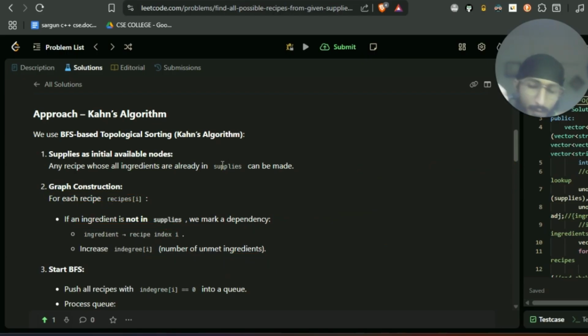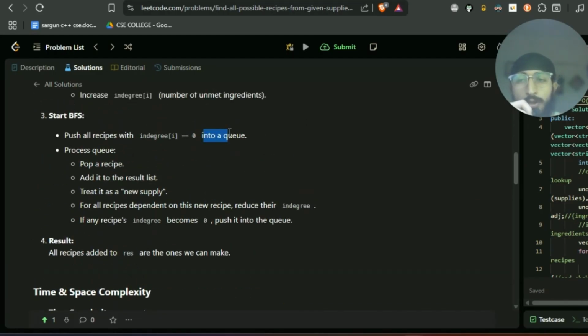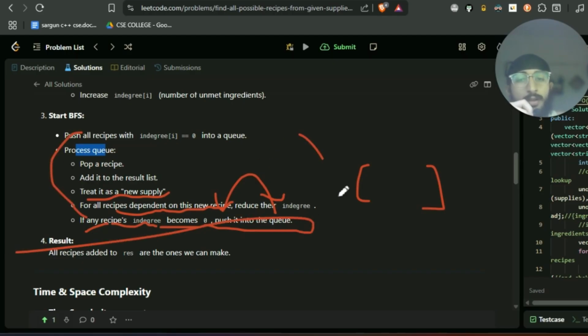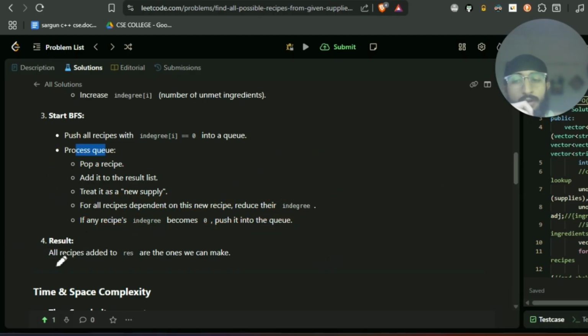Okay. Next, we start our BFS, that is, push all recipes with in-degree equal to 0 into a queue. Then we process the queue. So we pop a recipe, add it to the result list, and treat that popped recipe as a new supply, so we add it to the supplies. For all recipes dependent on this new recipe, we reduce their in-degree. If any recipe's in-degree becomes 0, we push it into the queue. The standard topological sort, and in the result, all recipes added are the ones that we can make.